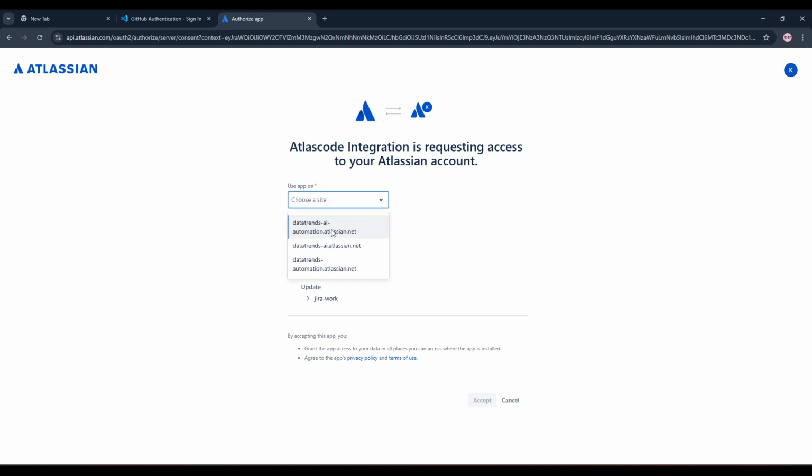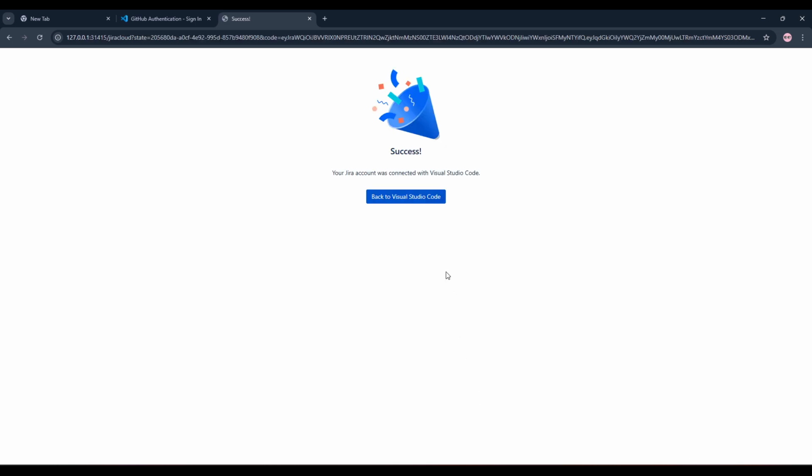So I have created a specific site for this project, data trends AI automation.atlassian.net, and then click accept, and this is success. Your Jira account was connected with Visual Studio Code.